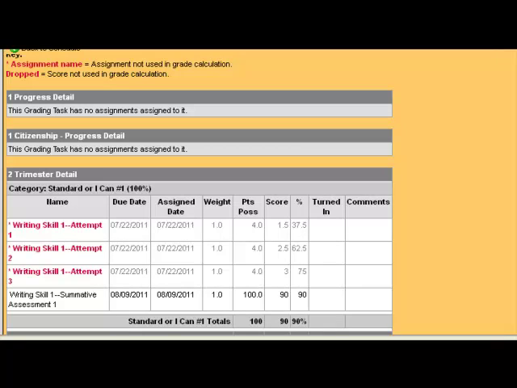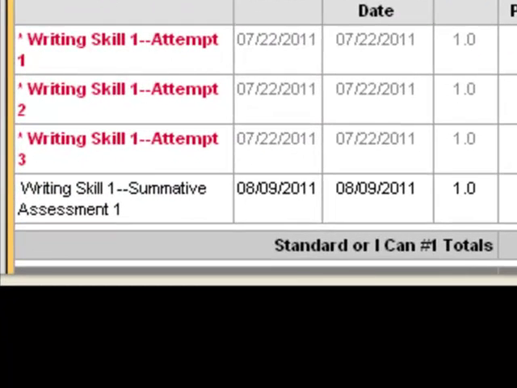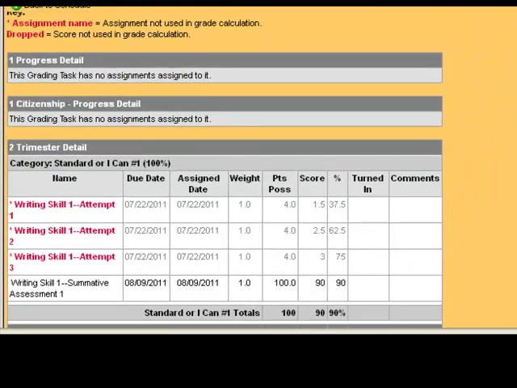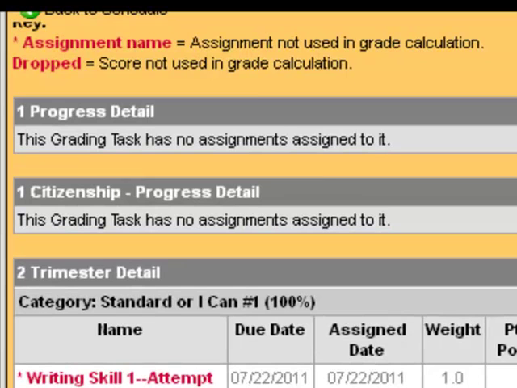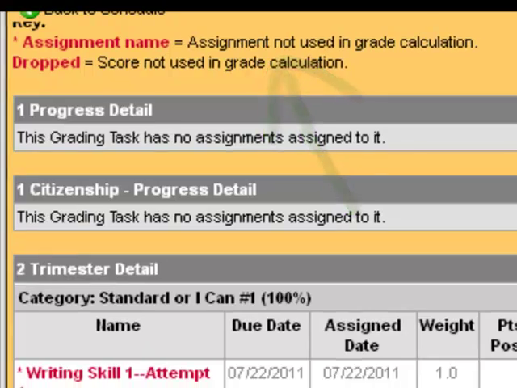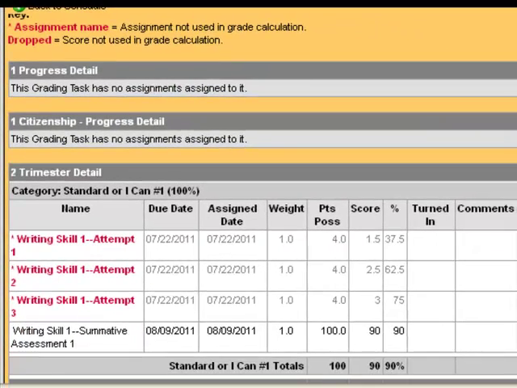So here we are in the student and parent portal. In this example, you can see that we have 3 assignments that are showing up in red and 1 assignment which is not. We can see by the key at the top that an assignment in red is not used in grade calculation. That means that this assignment is formative. It's for learning, not for the grade, but the teacher wants to provide you feedback as to that student's progress.